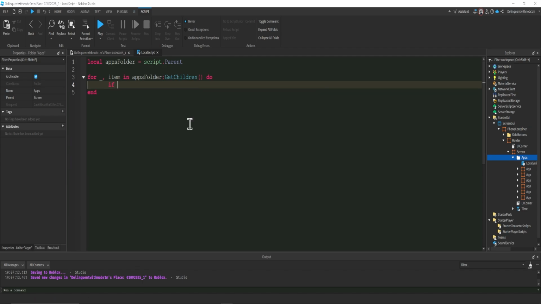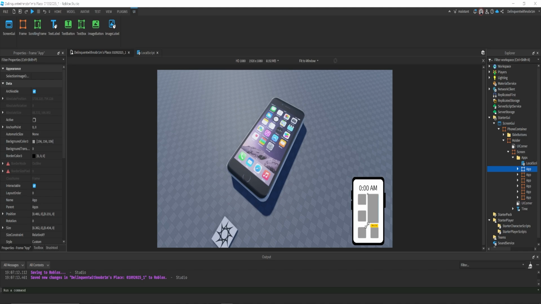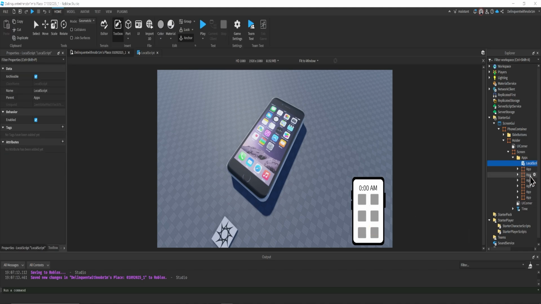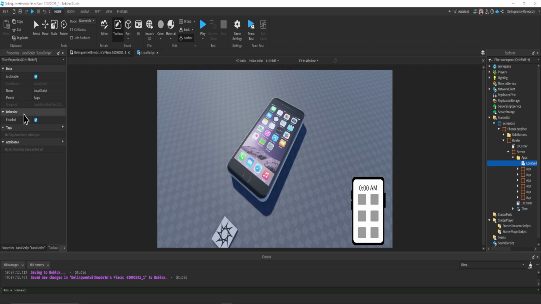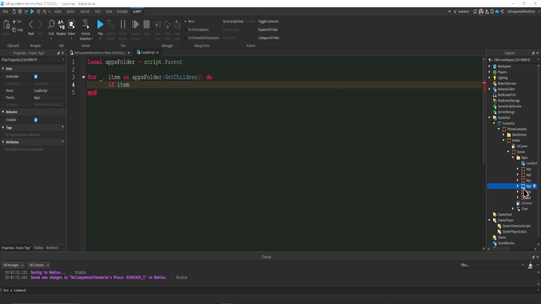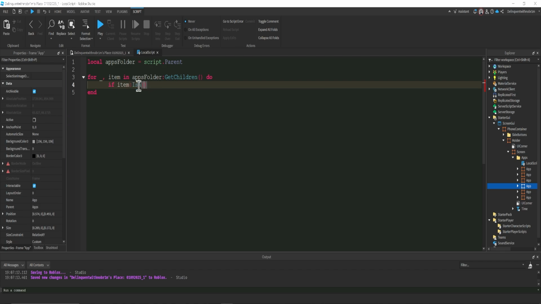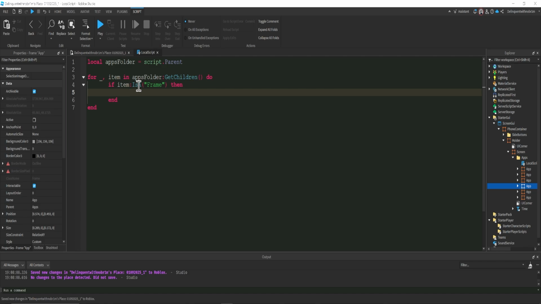So let's say if item, because remember, we're changing the size of the app and we don't want it to change the size of the script itself, because size is actually a property inside of the frame. So if I've selected app, you can see on the right here, size is a property over here. But if I go into the script, you'll see there's no size property. We have to specify that it's looking for specifically a frame. Let's say if item is a frame, then now let's see, well, what do we want to do if it's a frame?